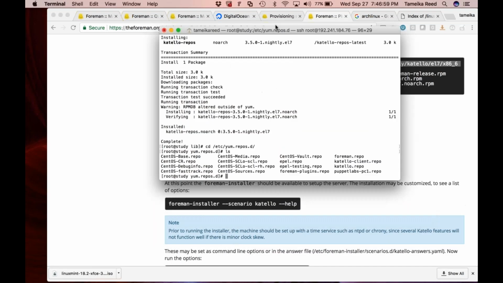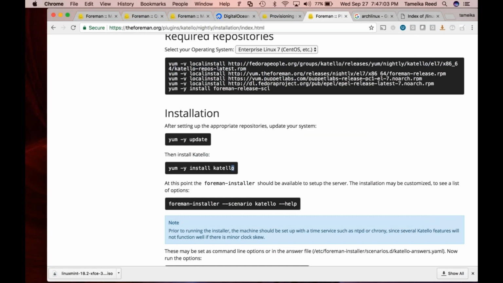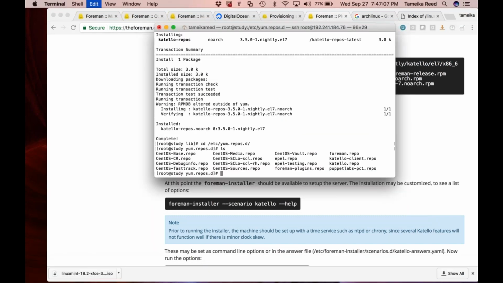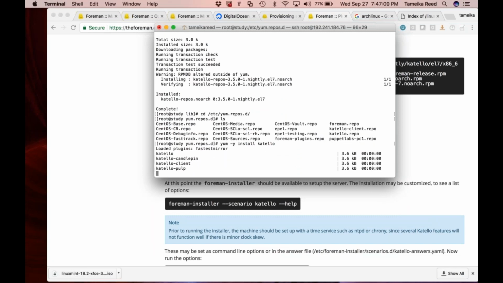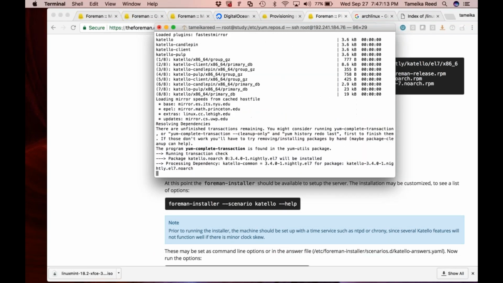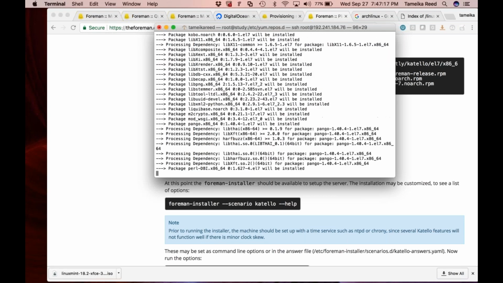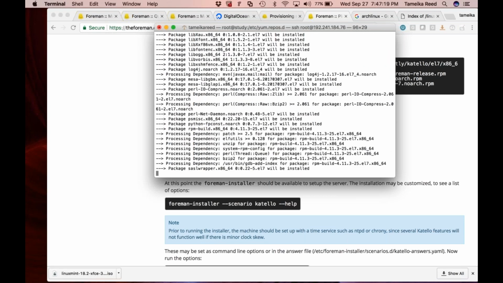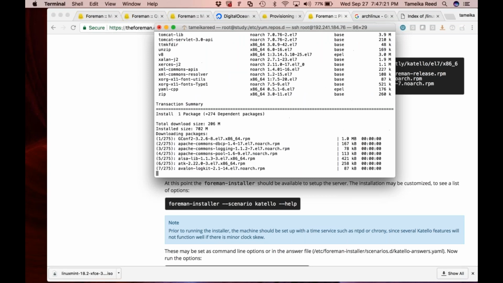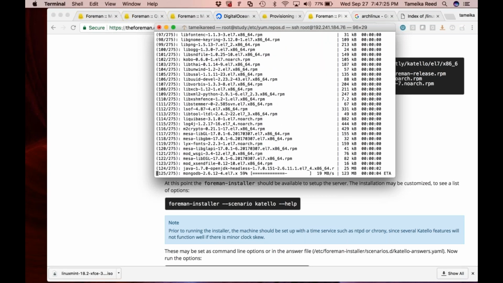All right, so then let's do the yum install that we did before. And now Katello should install. I'll do a yum transaction later. But as you can see, it's pulling all the stuff that it needs for Katello, all 275 packages that it is downloading.